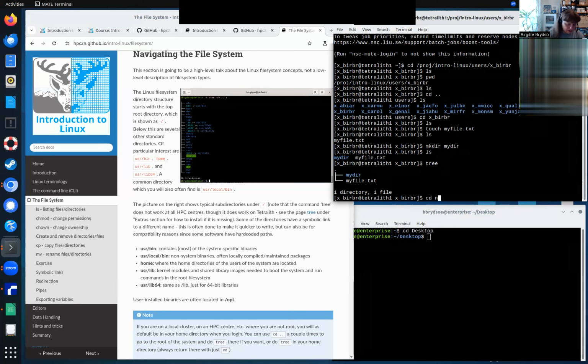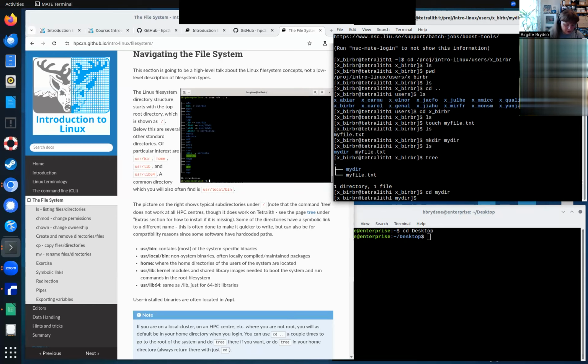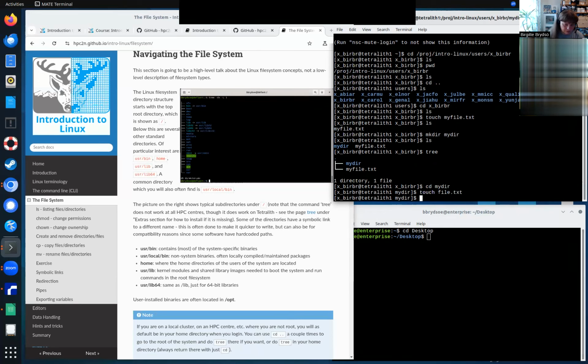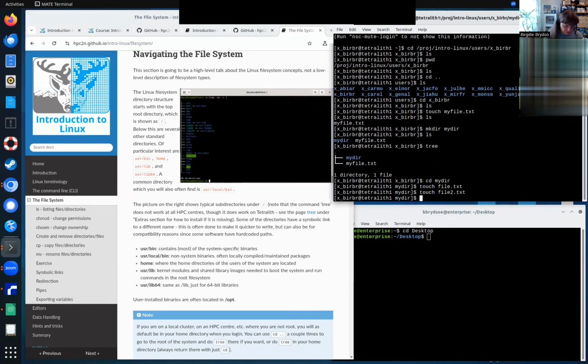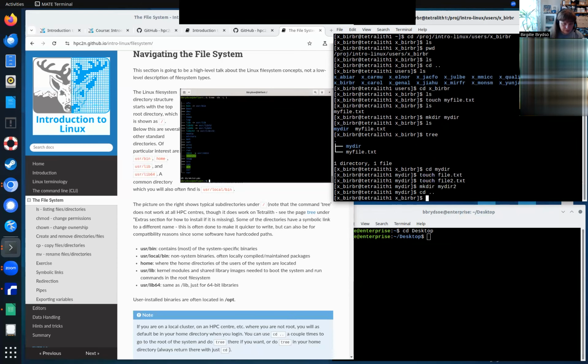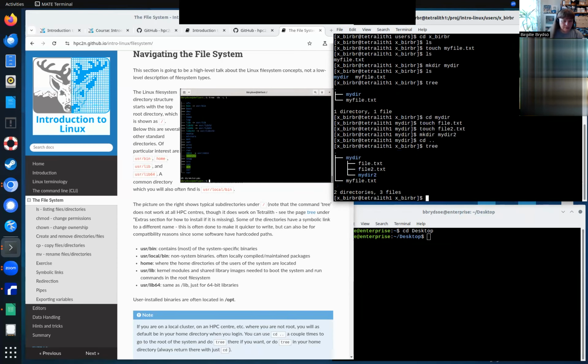I'm just going to go into my directory and create a file or two. And then I'll do tree again. And you can now see that you have the directory you created first. There's a directory under it, and there are also files here. So tree is a good way of seeing the structure of your files and directories.